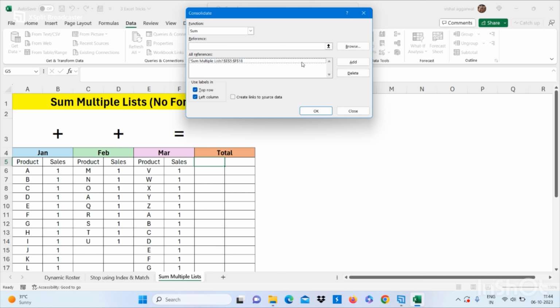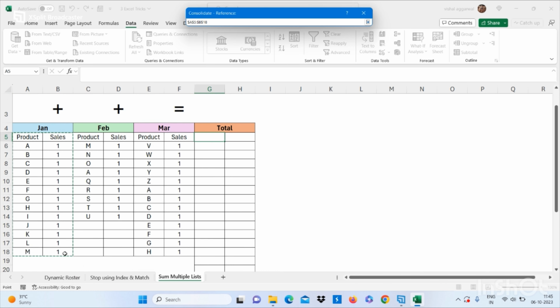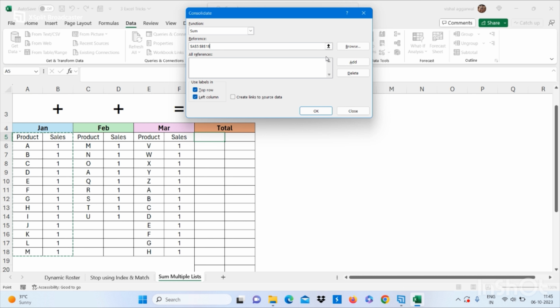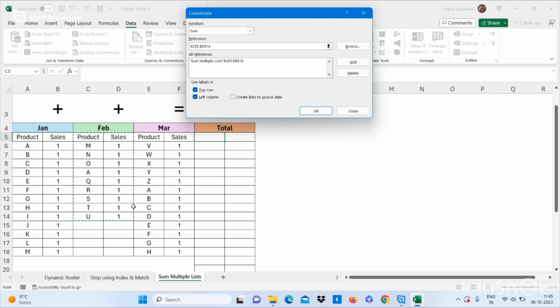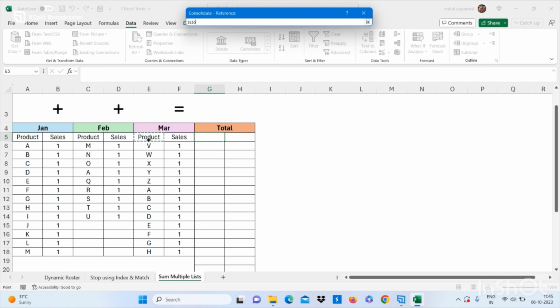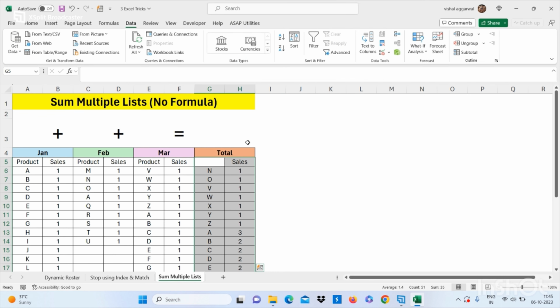Just delete old lists. Now select your new list, that is this. Click on enter, click on add. Again select the next list, that is the Feb list, click on enter and click on add. Again select your next list, that is the March list, click on enter, then again add. Select top row and left column here and click on OK.